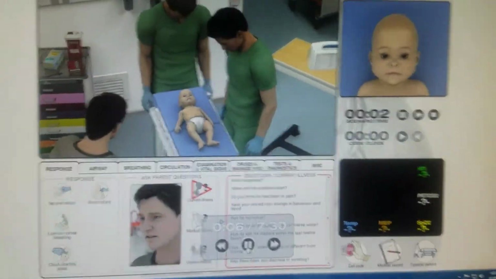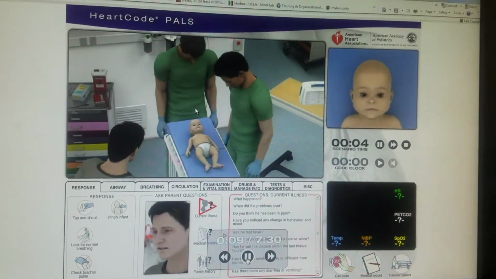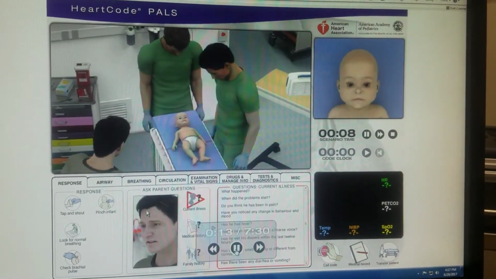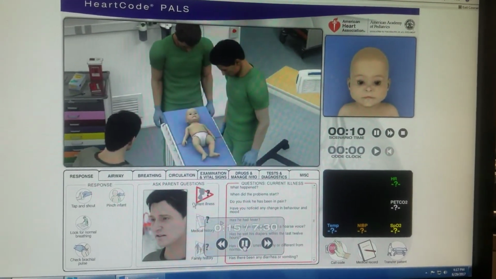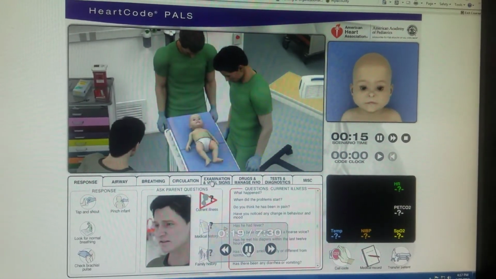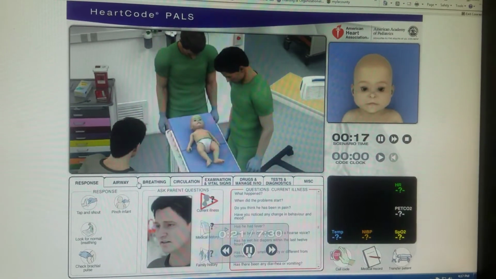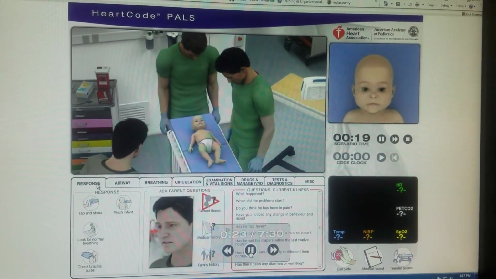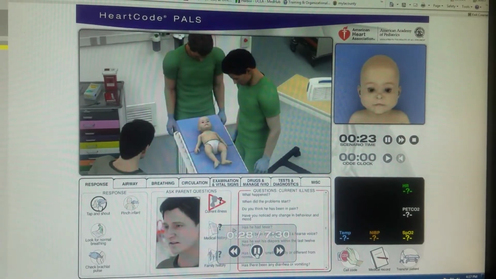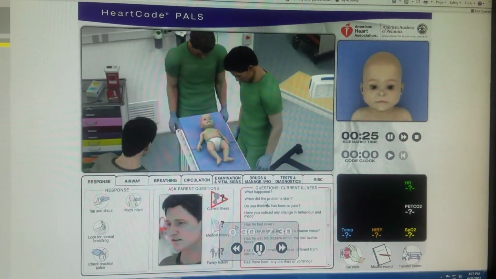You will direct the healthcare providers seen on the screen by selecting Actions and Interventions from the tabs on the lower part of the screen. Each tab represents a category of actions and tests that you can use to evaluate the child and intervene appropriately. The first tab, labeled Response, lets you check the child's responsiveness and ask the parent questions.